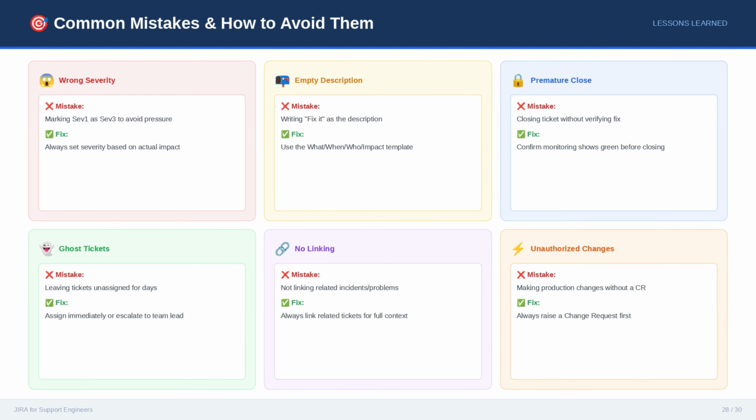Let me take you through the most common mistakes I've seen engineers make in JIRA and how to avoid each one. Wrong severity. Marking a Sev 1 as Sev 3 because you don't want the pressure. The fix. Always set severity based on actual user impact, not on how you feel about handling it. Empty description. Writing "fix it" as the description. The fix. Use the what, when, who, impact template. Every time. No exceptions.